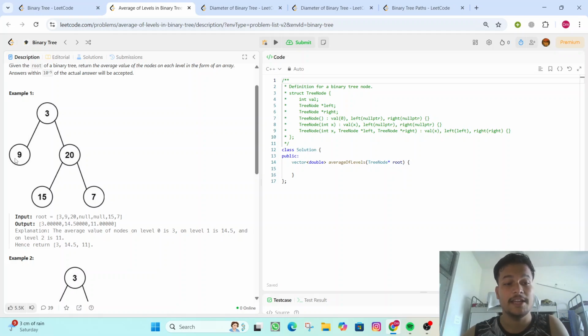And after that 9 and 20, so we add 9 plus 20 and divide by 2. It means average is basically the total divided by how many numbers are present in the nodes. And in the third case we see 15 and 7, which are also two numbers, so we also divide by 2 and we get the value 11, because 15 plus 7 is 22 and 22 by 2 is 11.